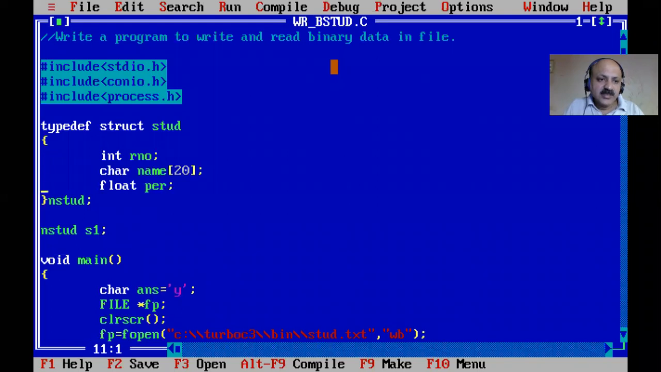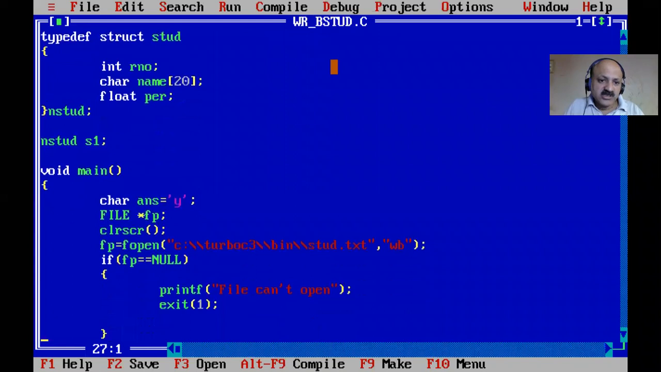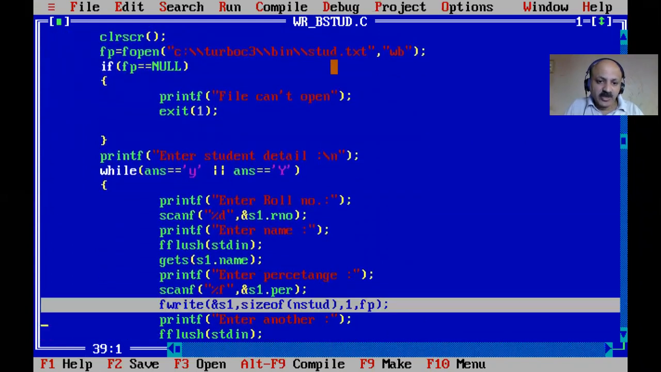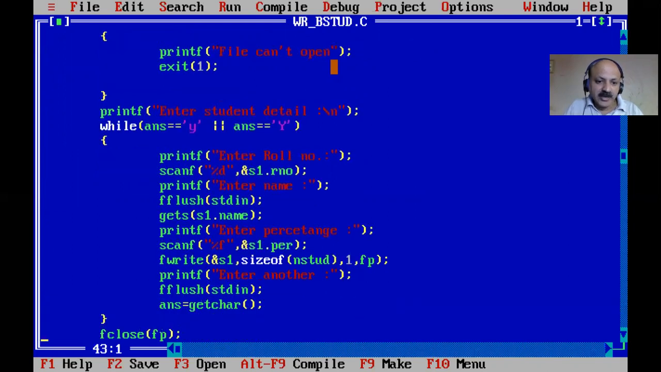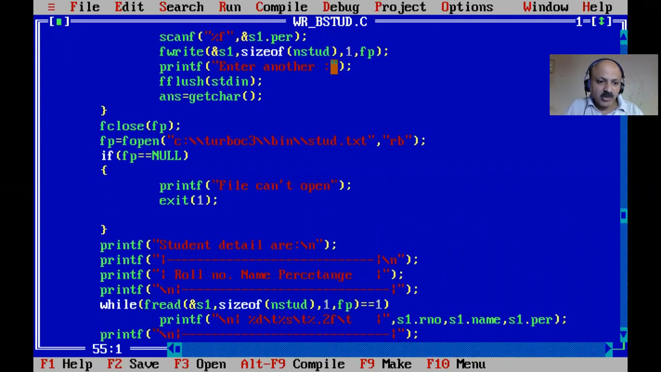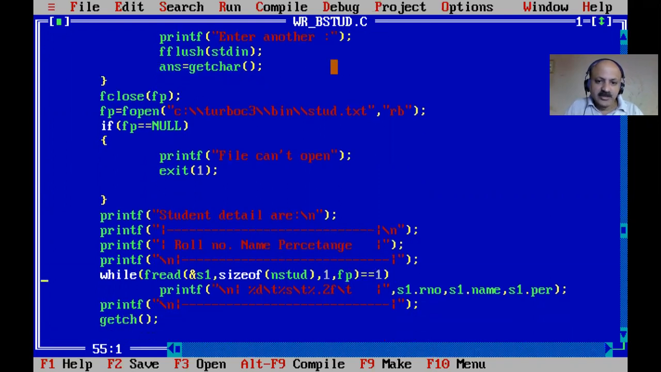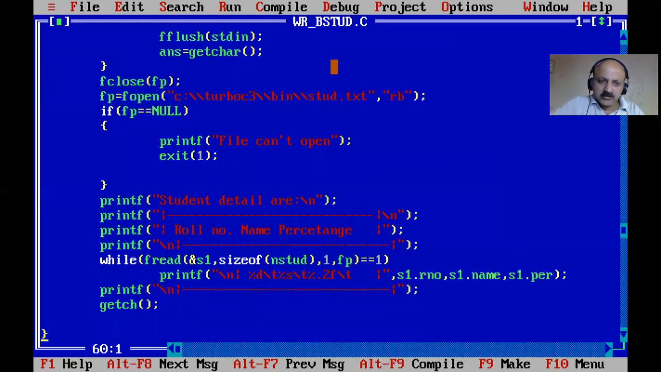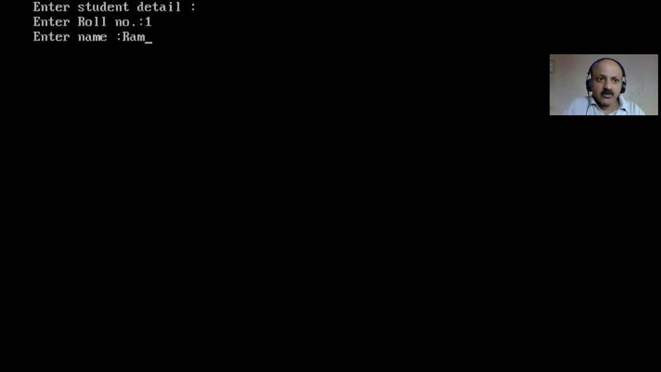Write this program in your C notebook if you are preparing. Very important: fwrite writes one record at a time in a binary file, and fread reads at the same time. In a while loop we can successfully read, since it returns 1, so we compare with the equal operator. After the end of file it does not read anything, so the while loop terminates and comes outside. I think it is perfect now.